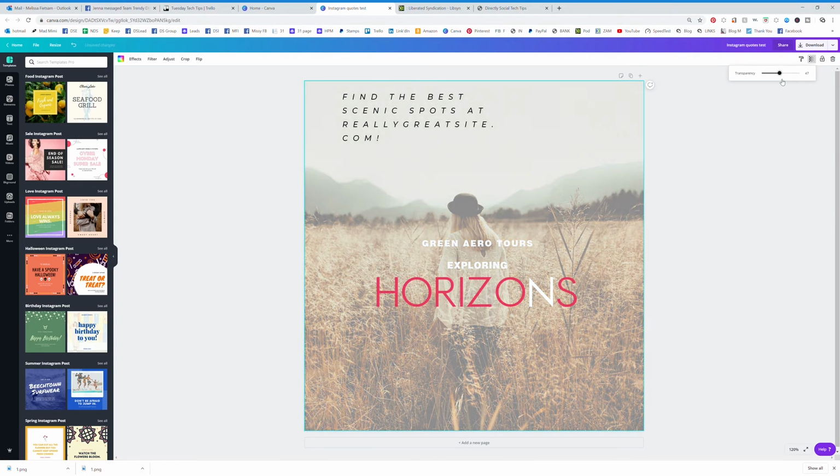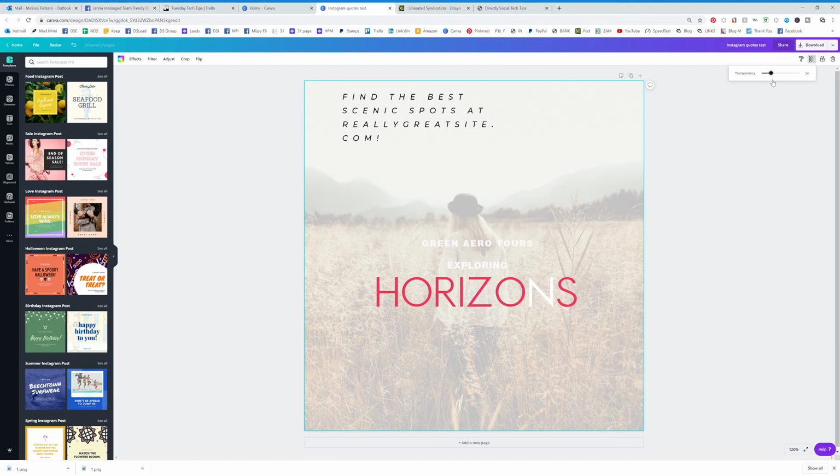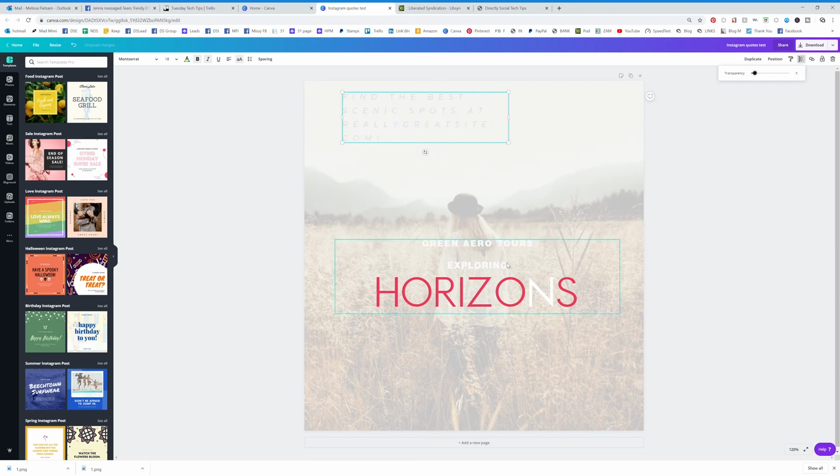So you can drag this bar and it's going to lighten or darken your photo. Okay, so you can make that the background. You can also do that with your text. So you can have that and you can drag and drop your text to lighten or darken your text.